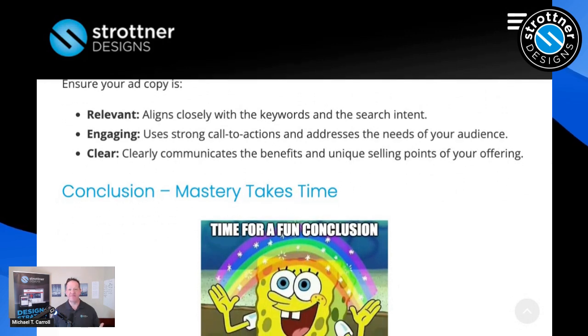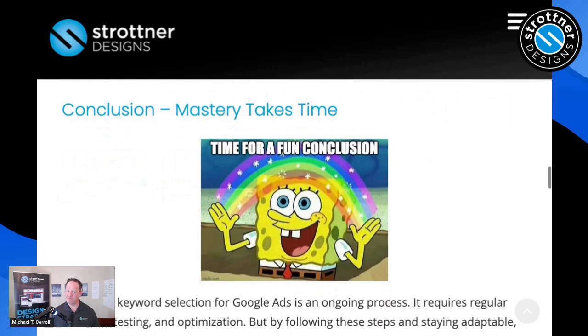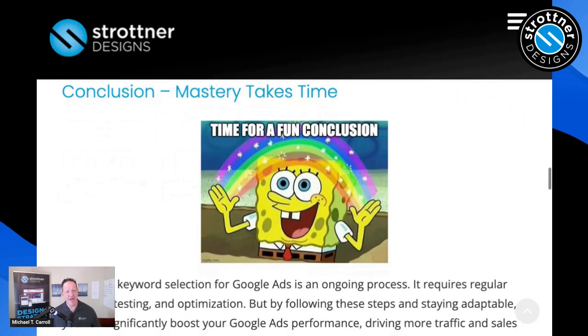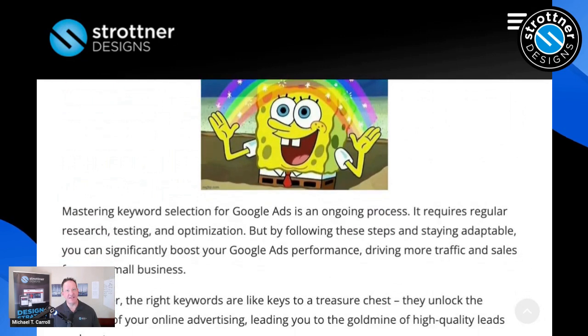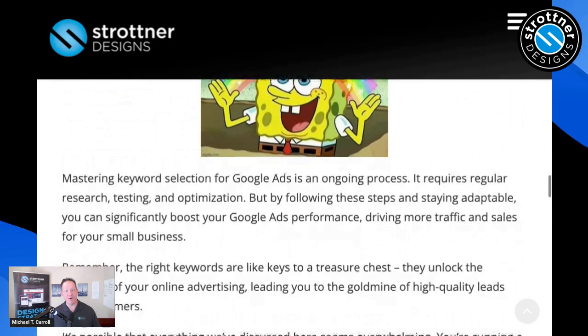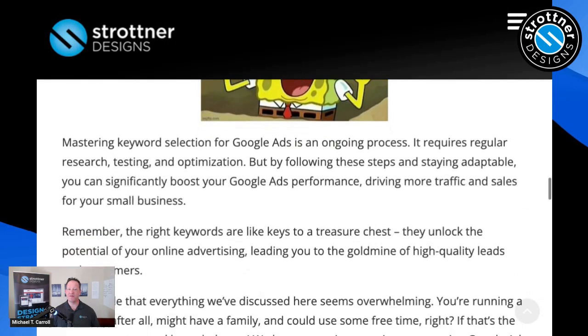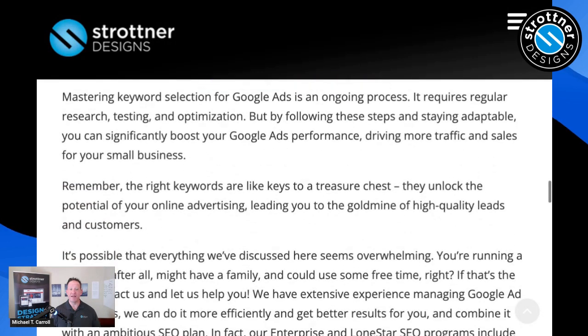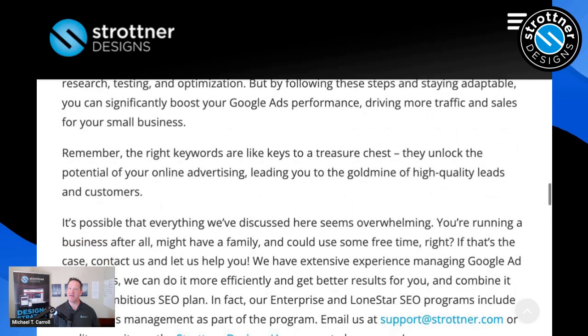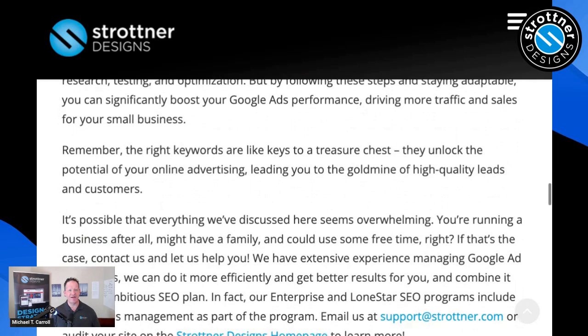All right, finally, final thoughts. This takes time. Like SpongeBob. Mastering keyword selection for Google Ads is an ongoing process. It requires regular research, testing, and optimization. But by following these steps and staying adaptable, you can significantly boost your ad performance, driving more traffic and sales for your small business. Remember, the right keywords are like keys to a treasure chest. They unlock the potential of your online advertising, leading you to the gold mine of high-quality leads and customers.